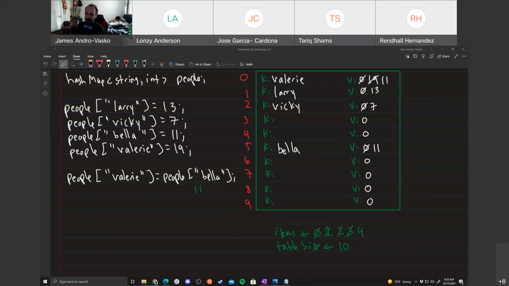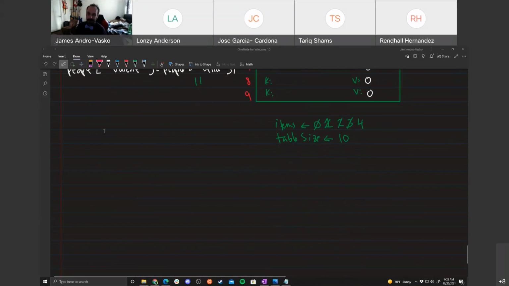So that's quadratic probing. Let's go ahead now and talk about double hashing. We're almost done with hashing, actually. We're at the very last topic here. Very close.